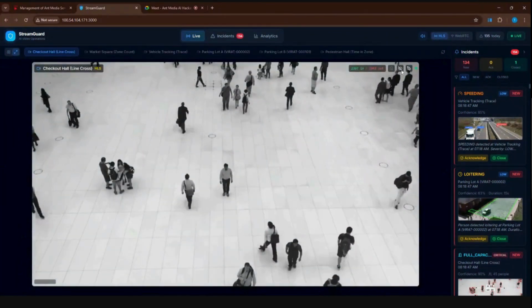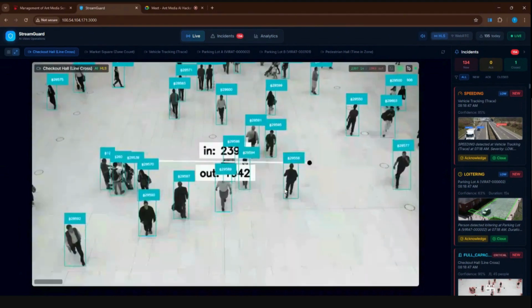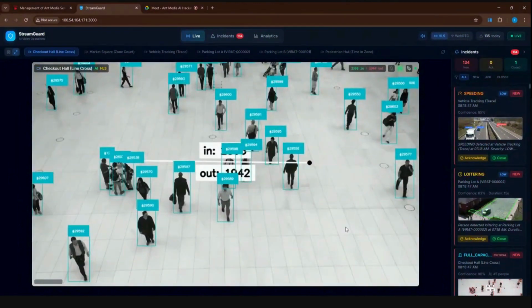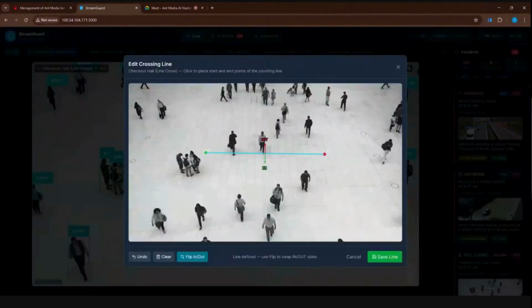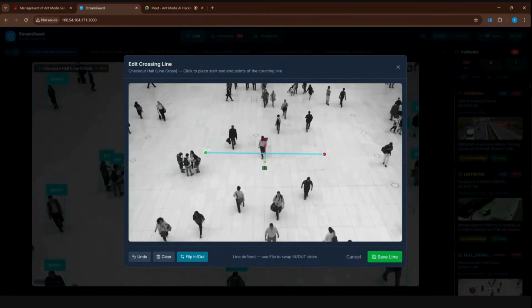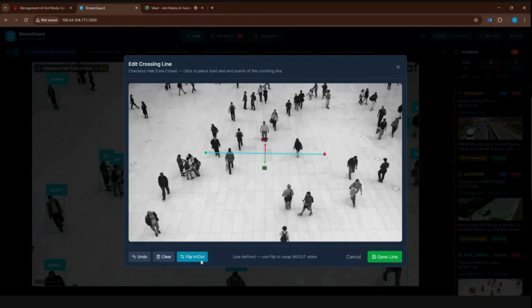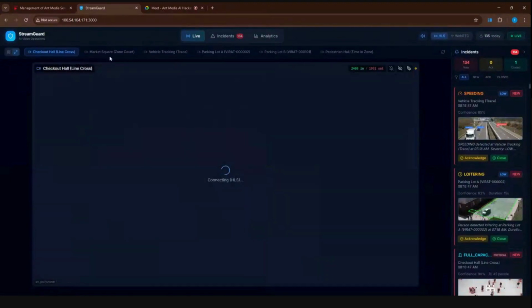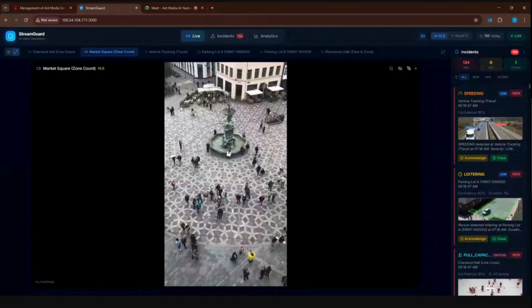Here, you can calculate the incoming number of people and the people exiting a certain virtual line. This can also be defined by the user on this platform. It has labels, so the user defining this zone can know what it is doing. You can also flip or clear it. So let me disable this and go to the market square.